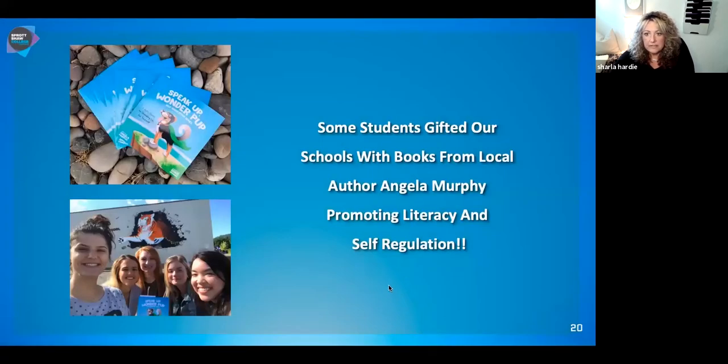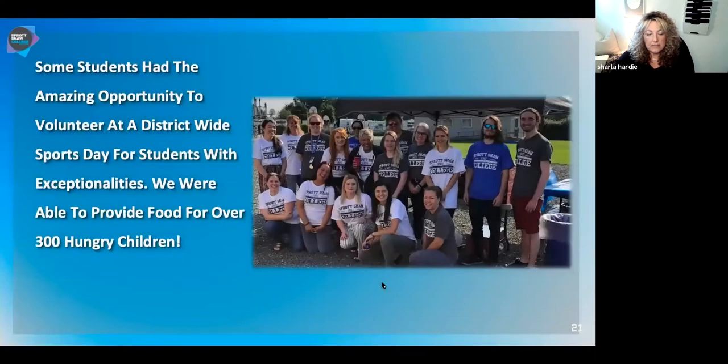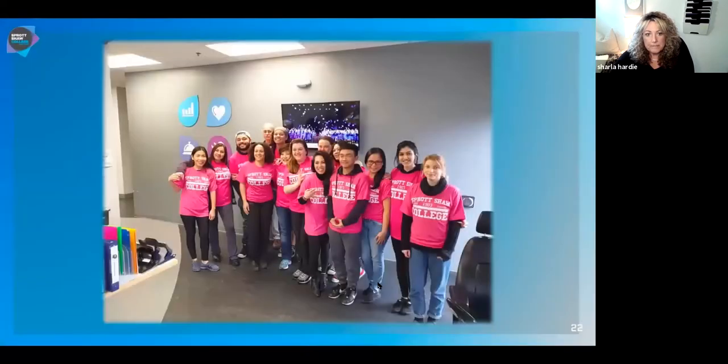So here we have some students gifted our schools with books from local author Angela Murphy, promoting literacy and self-regulation. Some students had the amazing opportunity to volunteer at district-wide sports day for students with exceptionalities. We were able to provide food for over 300 hungry children. Pink Shirt Day.